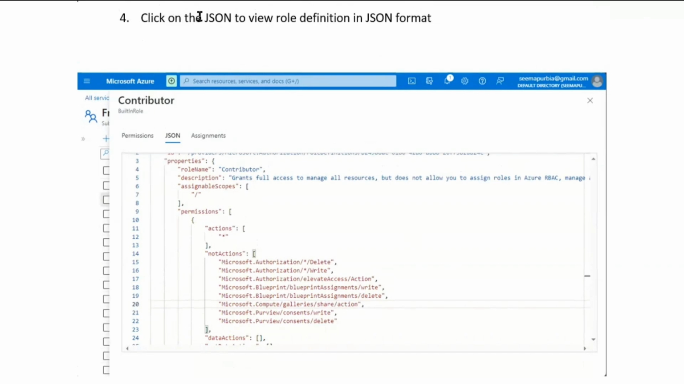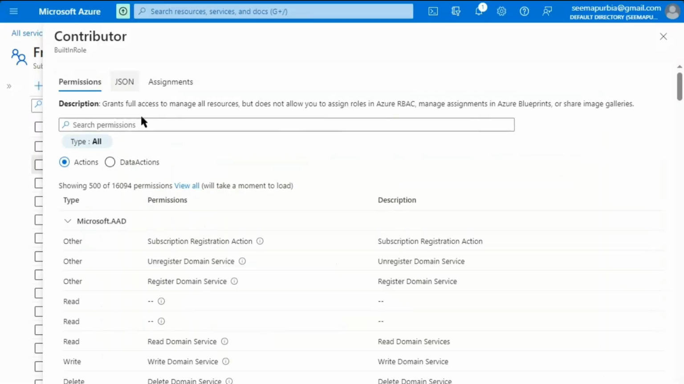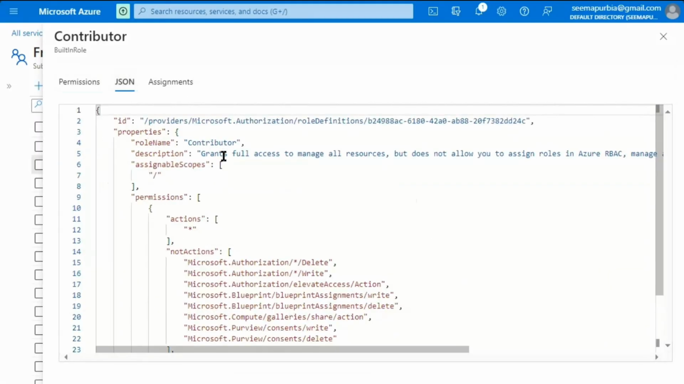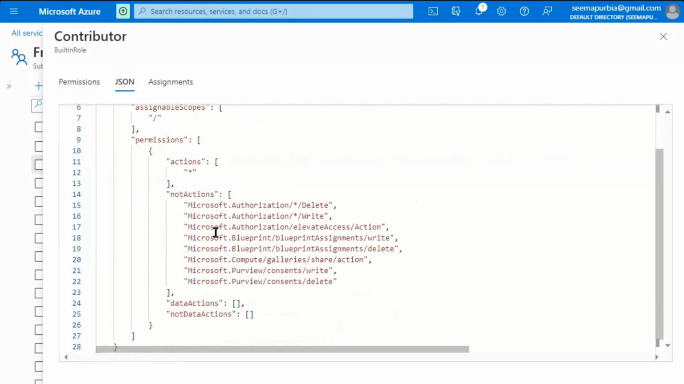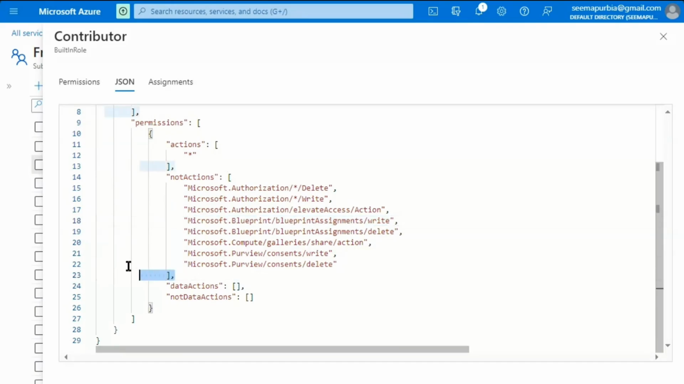Step 4, click on JSON to view the role definition in JSON format. If we click on JSON, we will be able to view all the permissions in JSON format. So all the actions are permitted. These are the not actions for the contributor role.